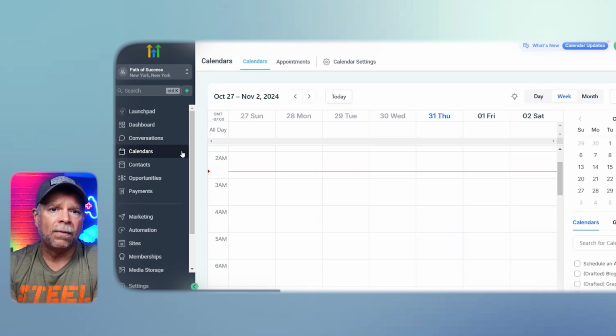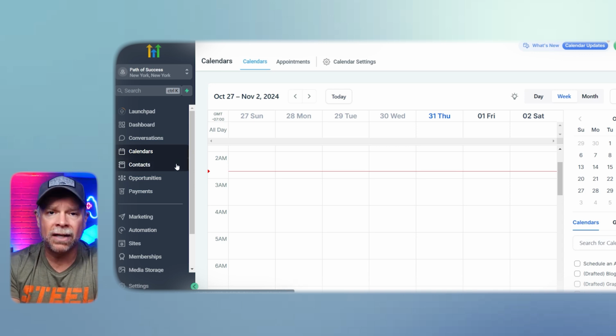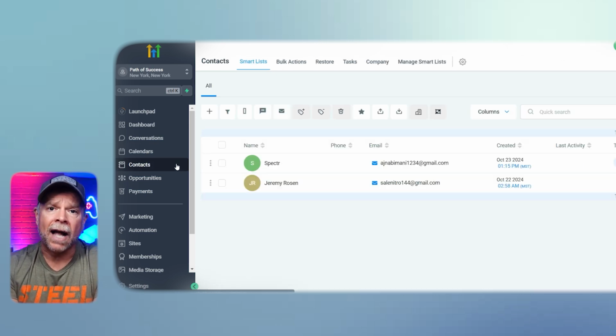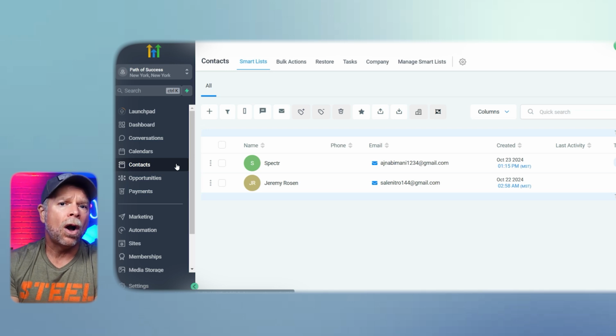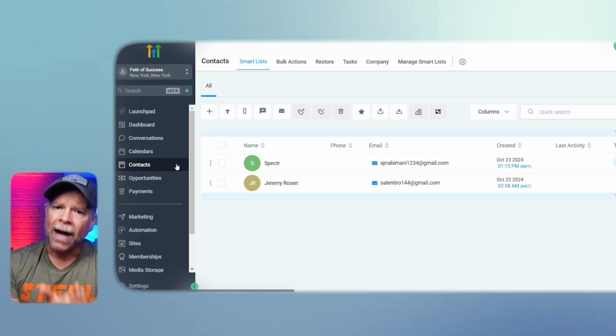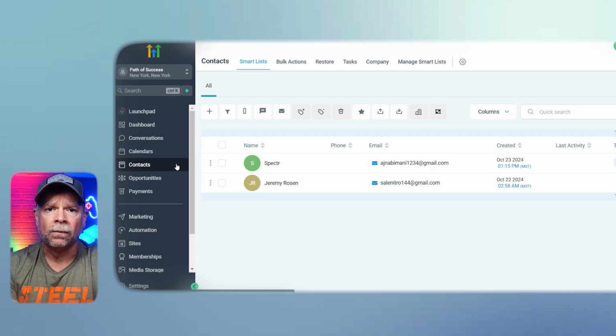The Calendar tab helps you to stay organized by allowing you to manage appointments and schedules. Next, we have Contacts. Now, this is a tab where all of your client and your lead information is stored. You can manage your contacts, segment them based on specific criteria, and even add tags to keep everything organized. It's like your address book for all the people you interact with through GoHighLevel.